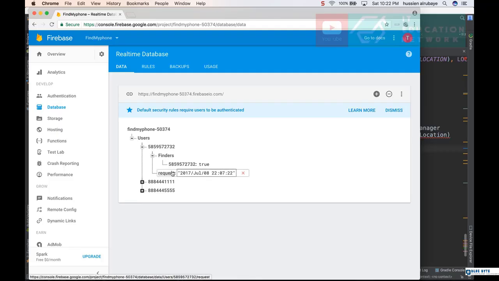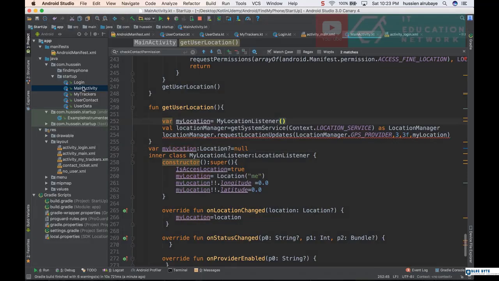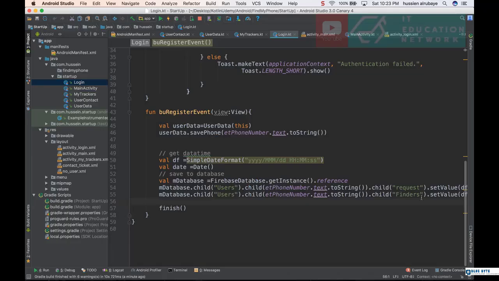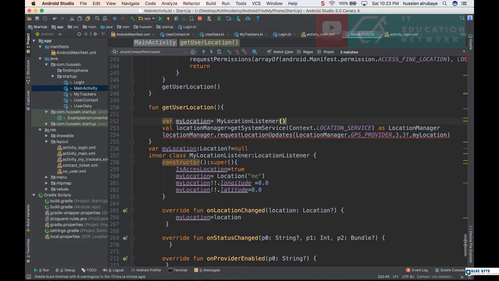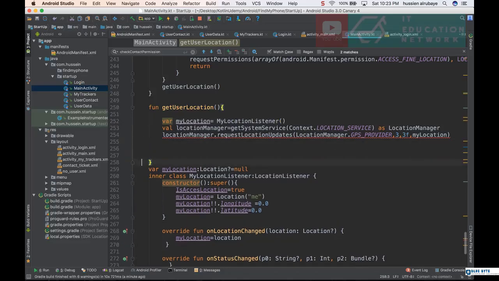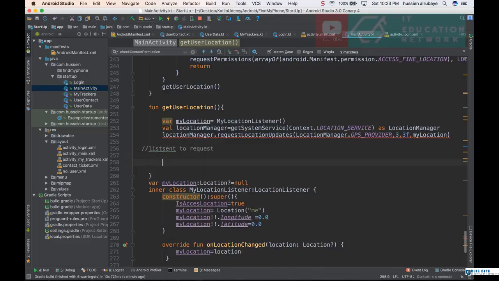So whenever this node is updated, what I will do is send my location to the server. So where is this node and where was it created? If you remember, here we created this node, should be in my database child, whatever. So what I will do is go back to my activity. After you get user location, just listen to request. Okay, just listening to any incoming request, for that node.